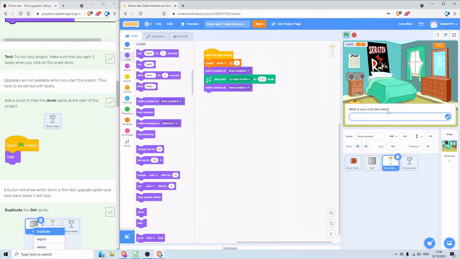Press the green flag. Okay, so that's working as expected. The snare drum is hidden. My cymbal drum is on the stage.